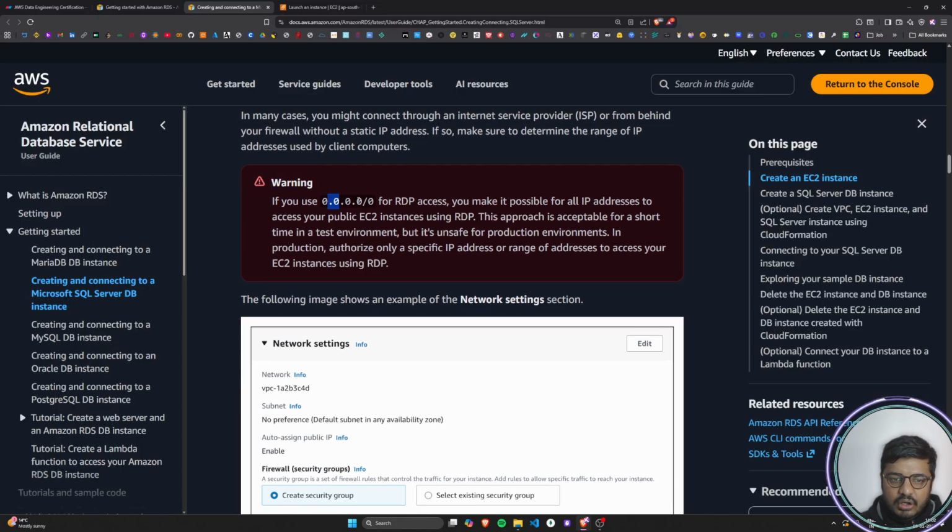Warning: if you use 0.0.0.0 for your RDP access, you make it possible for all IP addresses to access your public EC2 instance using RDP. This approach is acceptable for a short time in a test environment, but it's unsafe for a production environment. In production, authorize only the specific IP addresses or range of addresses to access your EC2 instance using RDP. Currently we are only doing it for a short period of time. I will just show you guys and I will delete all the resources that I have created. So I can go ahead with 0.0.0.0, that is, allow it from anywhere.